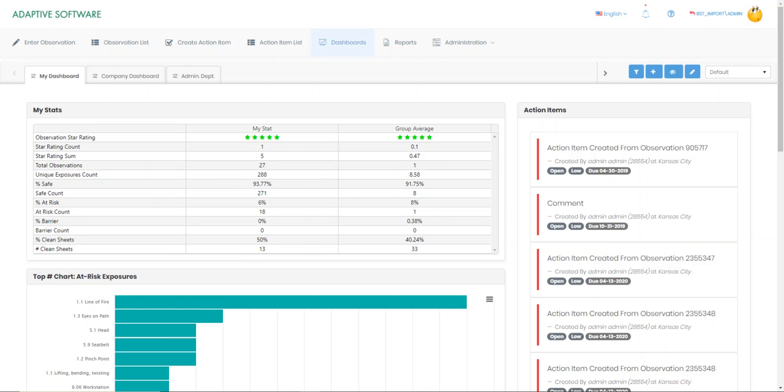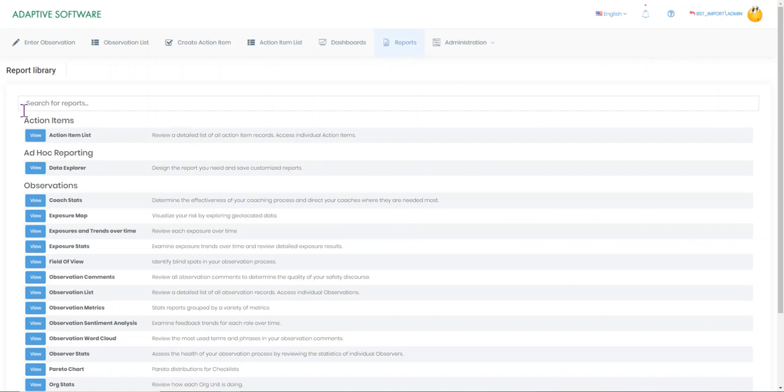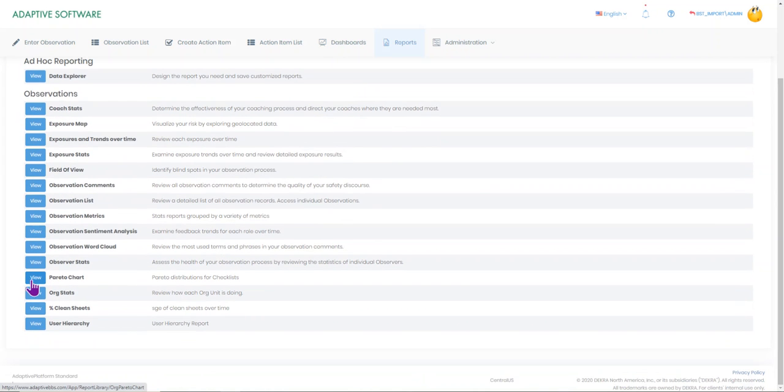In order to get to the Pareto chart, you're going to go to the Reports button up here at the top and click on it. Once you get into the Reports library, you're going to scroll to the bottom and click on Pareto Chart.